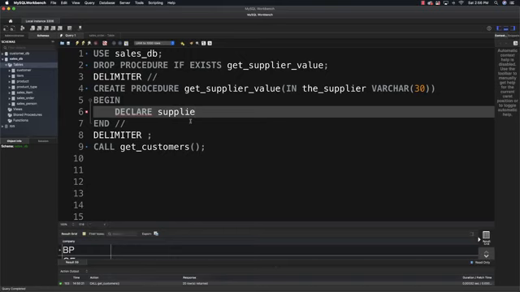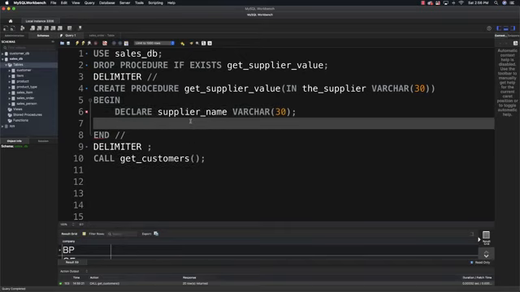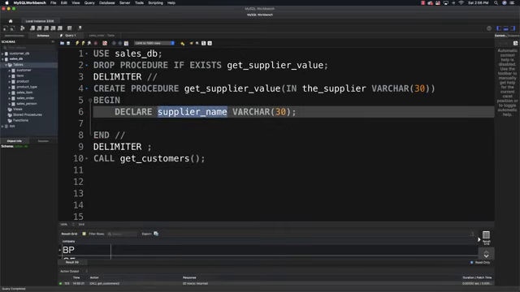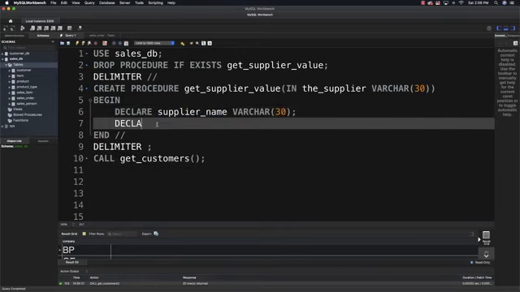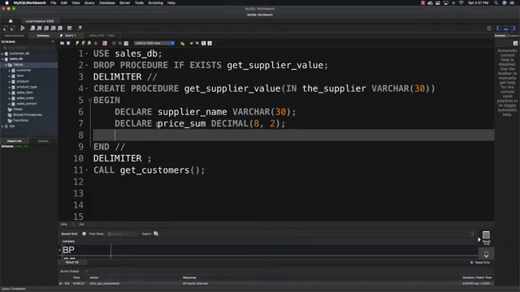So I'm going to say supplier name, VARCHAR, variable number of characters, 30 in length. You have to define the variable name as well as the data type for it. And you'll see how the data is going to be stored inside of it. I'm going to go and get price sum, which is going to be a decimal. That's going to be 8 potential total numbers with 2 decimal places. And then I go and issue my query, get the results, and store them.